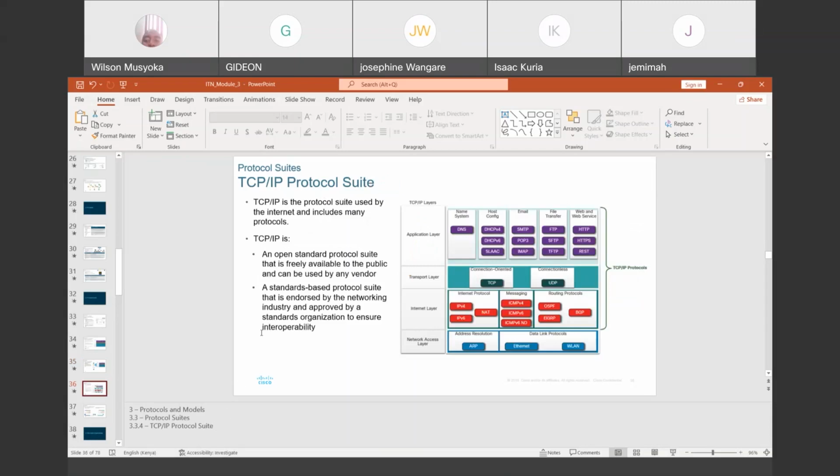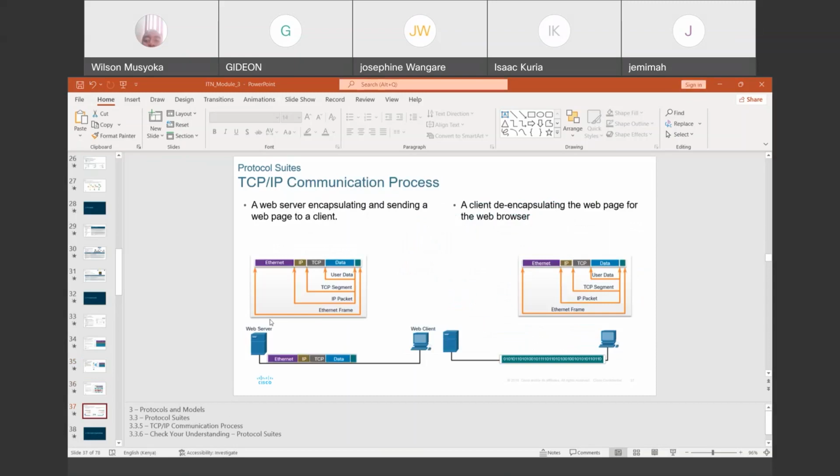The TCP/IP is an open standard that is freely available to the public, and it is a standards-based protocol endorsed by the networking industry and approved. That is why any device manufacturer will take the TCP/IP protocol stack into consideration so that their devices can work like that. So how is the TCP/IP communication process established?